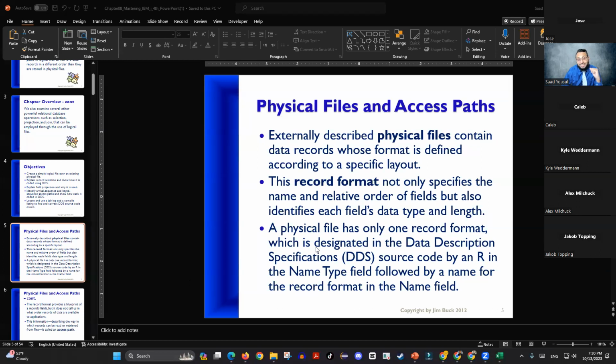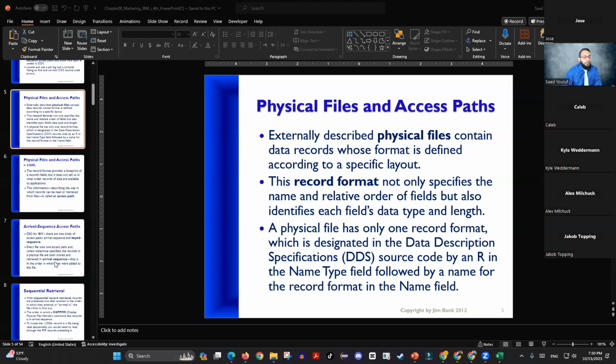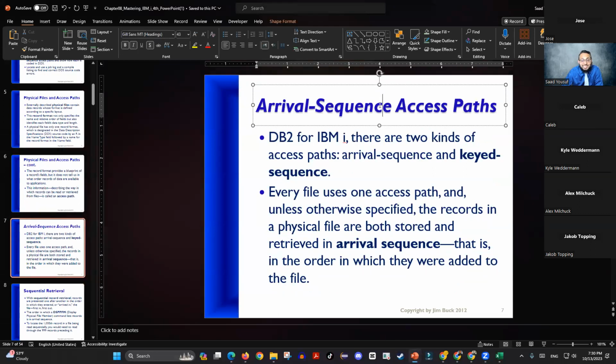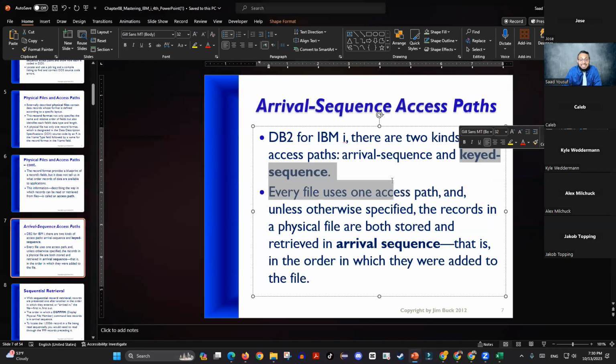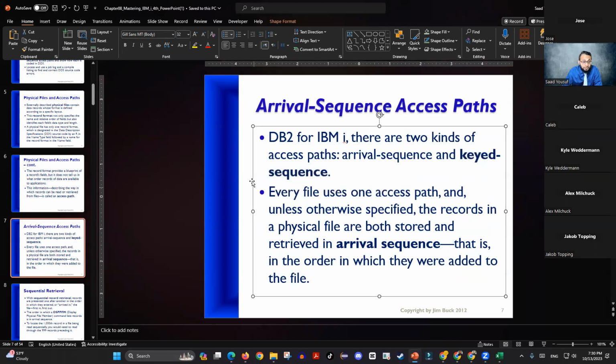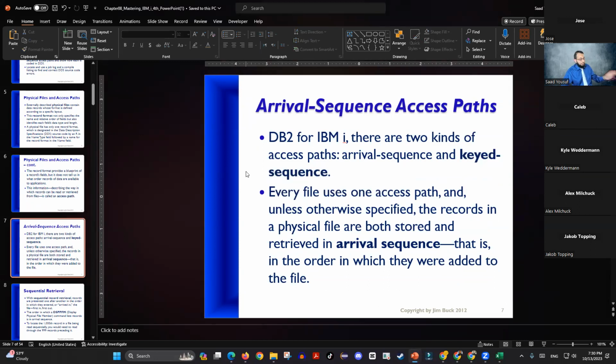Yes, Dylan. Because ASAP stands for Arrival Sequence Access Path, not as soon as possible. So Arrival Sequence Access Path versus Keyed Sequence Access Path. Those are the two concepts that we will be focusing on today.